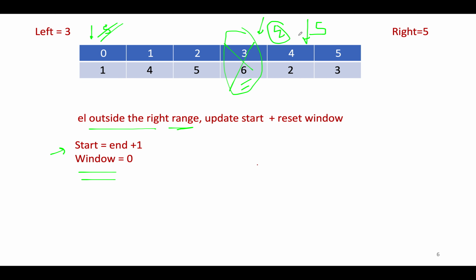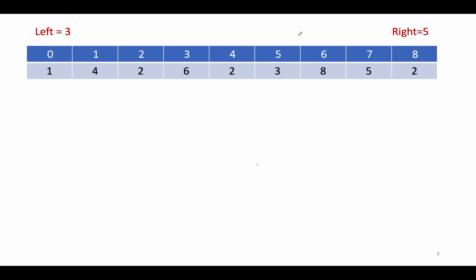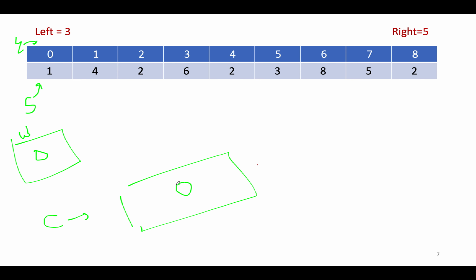So just remember these 3 rules and let's try and apply them over to this logic. Start is pointing to 0, end is also pointing to 0 and the initial window size is 0 itself. So window size is 0 and the count, let's store it in an answer variable. So this holds the count, which is again 0.